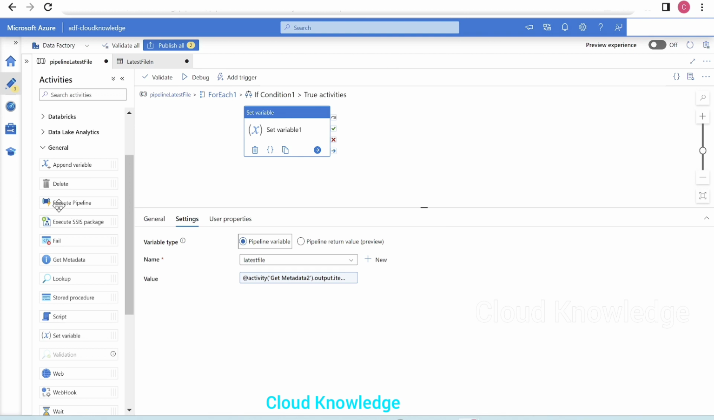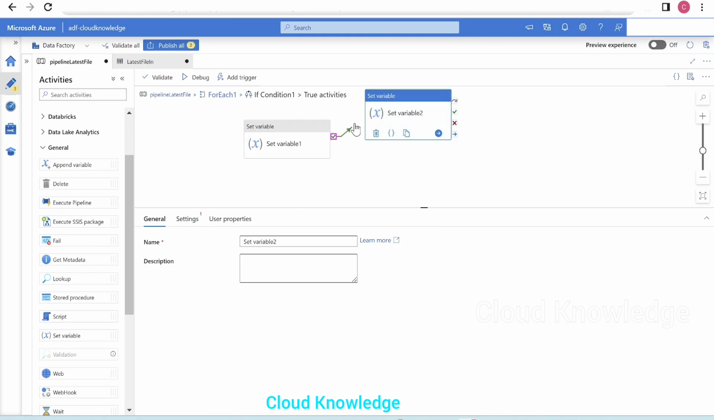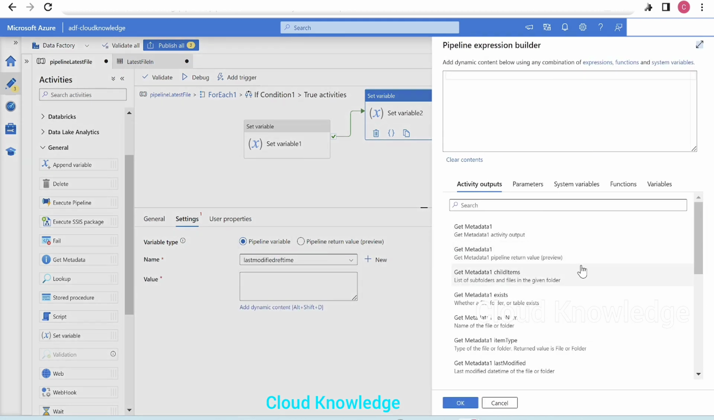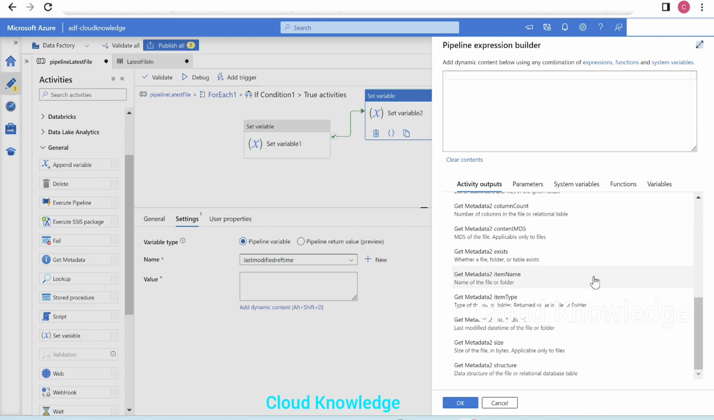Then we'll take another set variable activity for the last modified time setting. So we'll take that in the canvas. We'll join the output of the first to the second, and in the settings of the second set variable activity, we'll select the last modified reference time, and at the dynamic content set getMetadata2 output last modified date time of the file or the folder. In our case, it is a file.